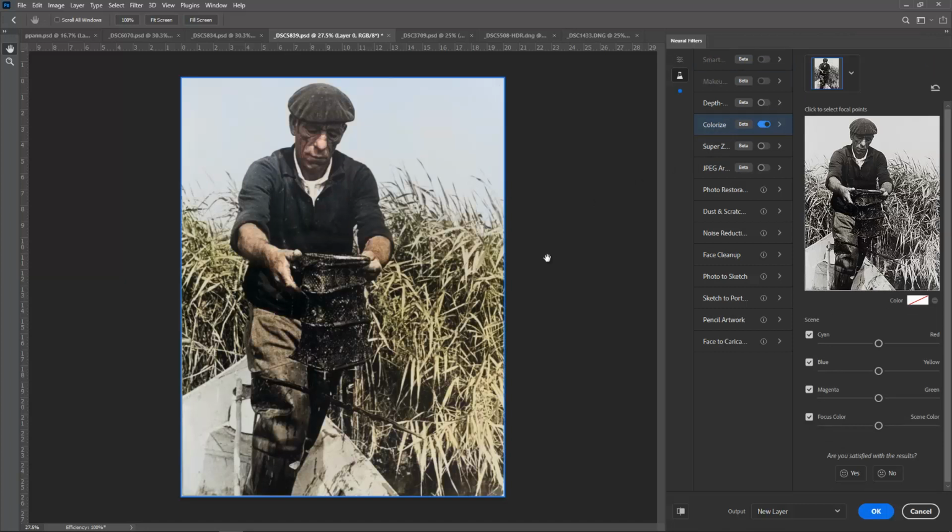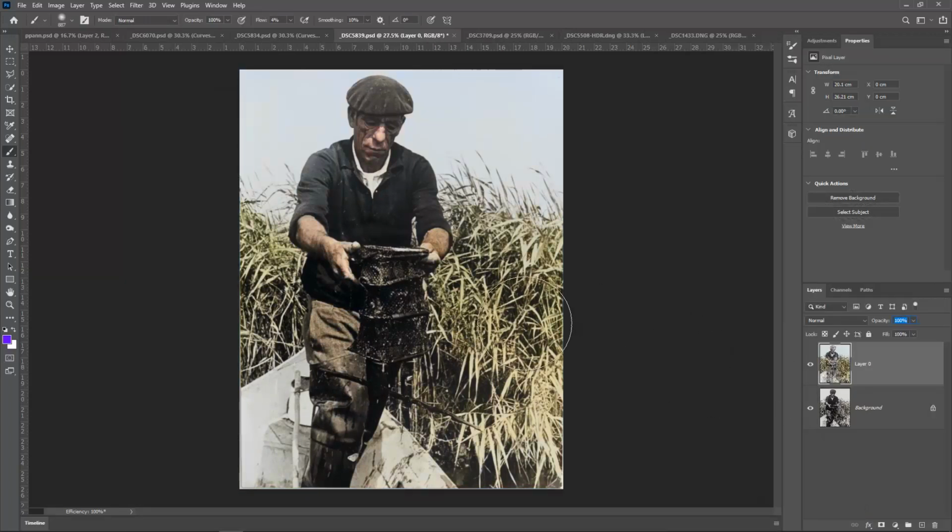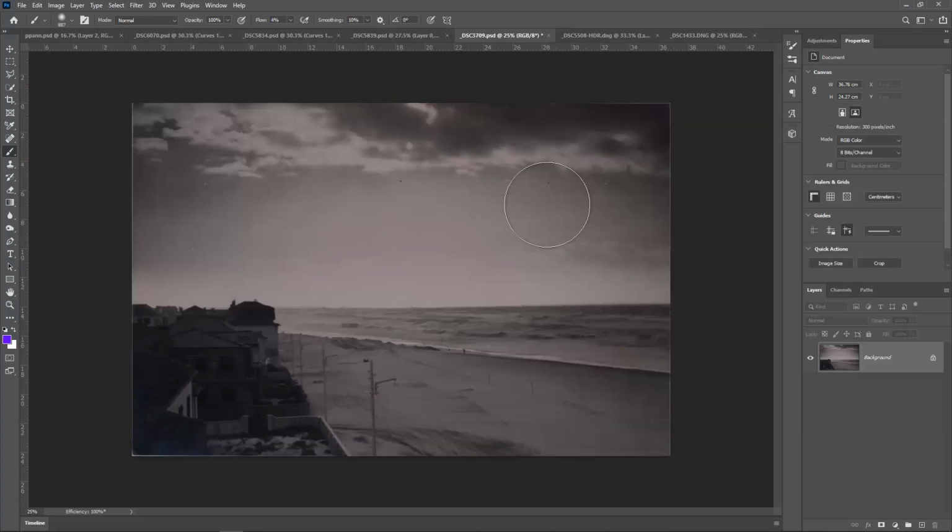Look at that. This is super cool. Can you see the amount of detail and how it separated everything? The skin tone in his face is absolutely fantastic. So before and after, before and after. This is really cool. The AI is actually quite intelligent. Let's go to another one.